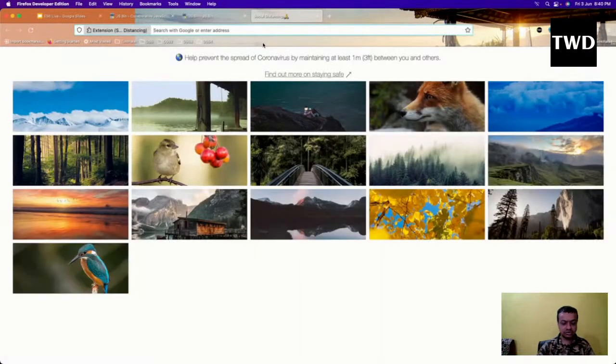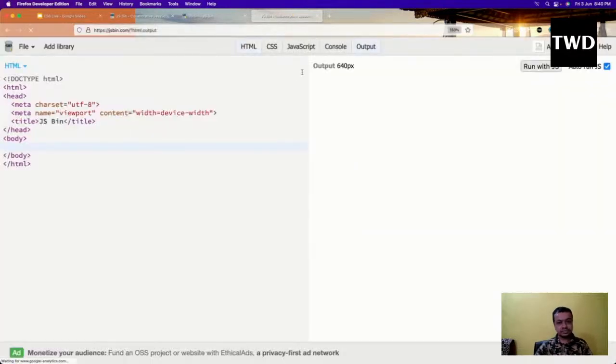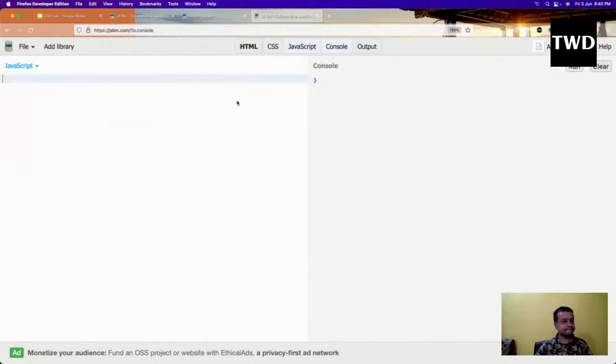So let's do that. JSBin and the JavaScript console is there. Array destructuring, and const RGB equal to, suppose, 255 comma 200 comma 0. Okay, so that is there.